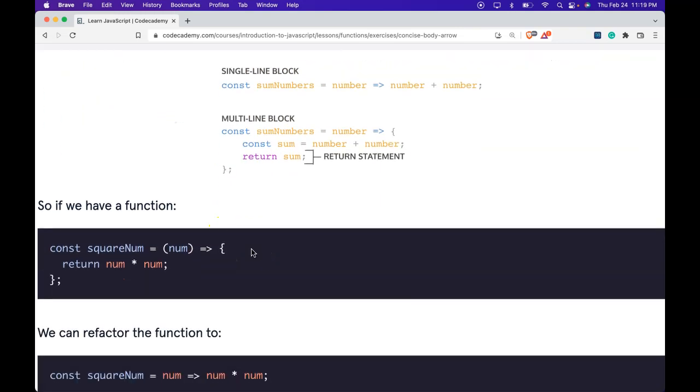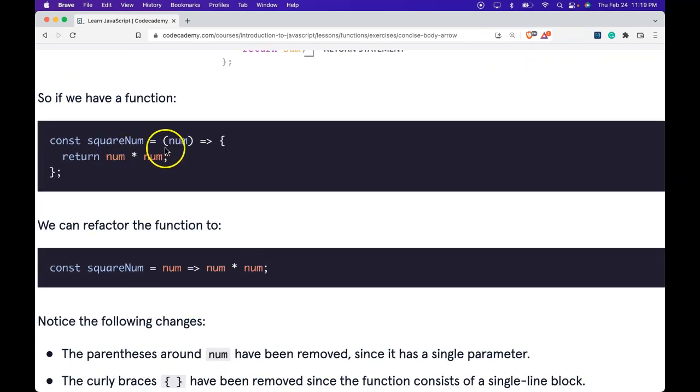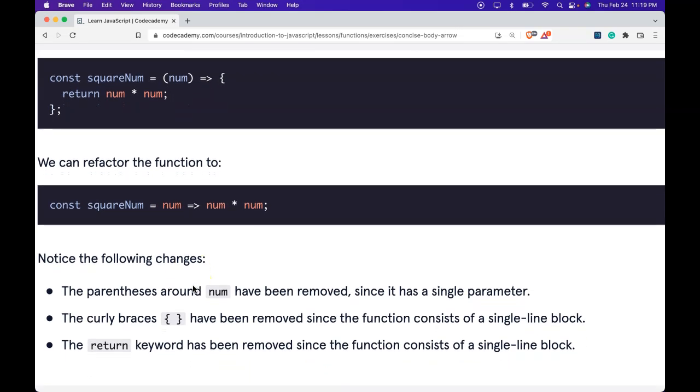So if we have a function, const square assigned num parameter with a return of num times num, we can refactor the function to const square is assigned num parameter and returns num times num. Notice the following changes. The parentheses around num have been removed since it has a single parameter. The curly braces have been removed since the function consists of a single line block. The return keyword has been removed since the function consists of a single line block.